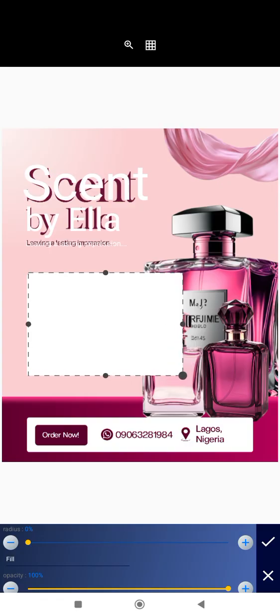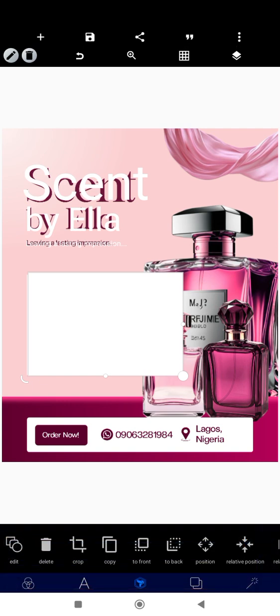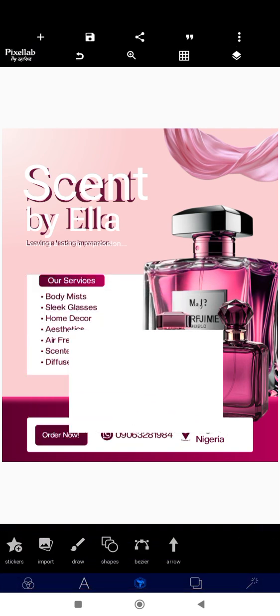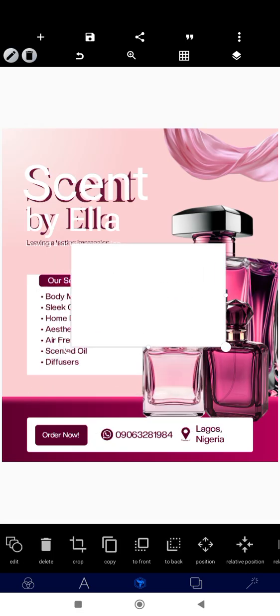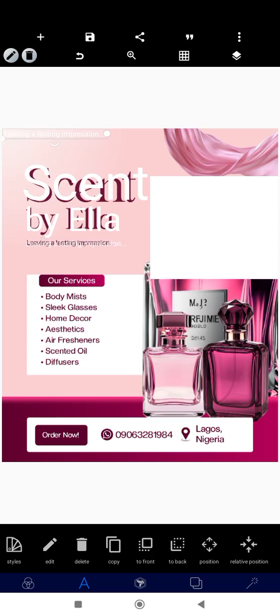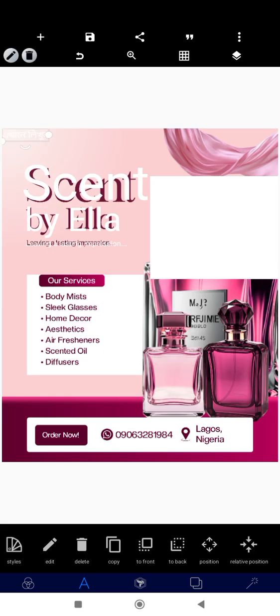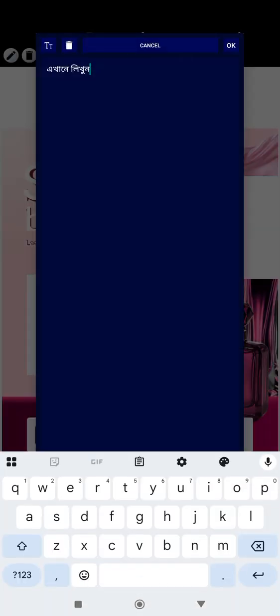Alright, so here we go. Now we have achieved this white one that is here. So let's keep this one side so we can type out our service and the text that is under. So let's create another text, so that we can type out this body mist, air freshener and all that.